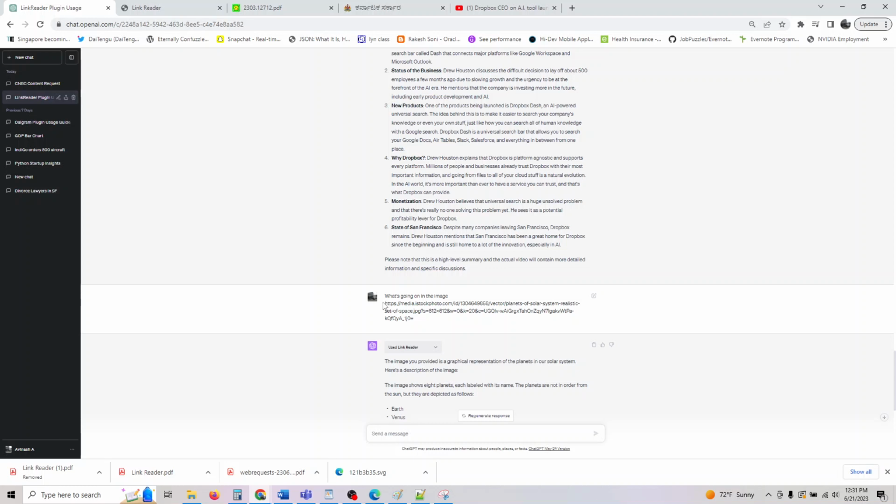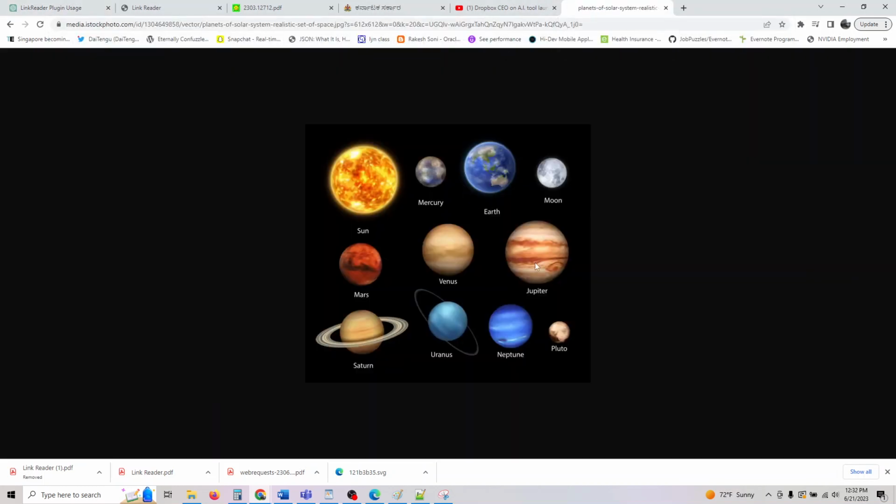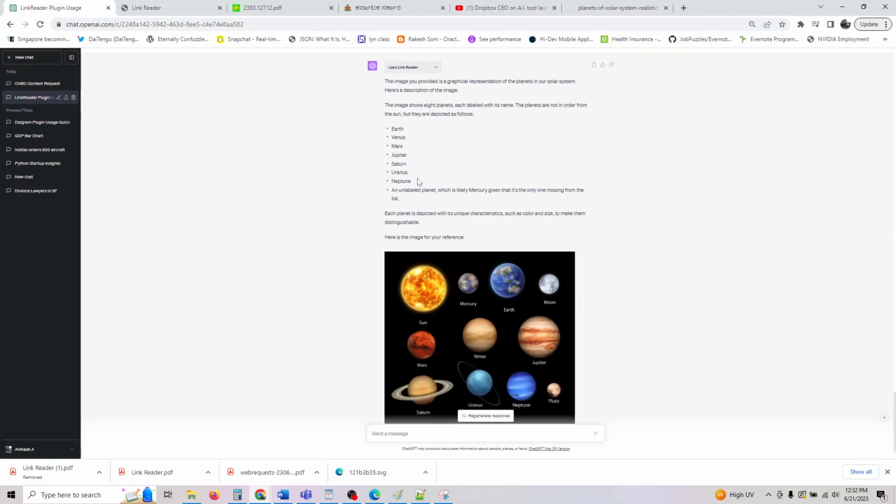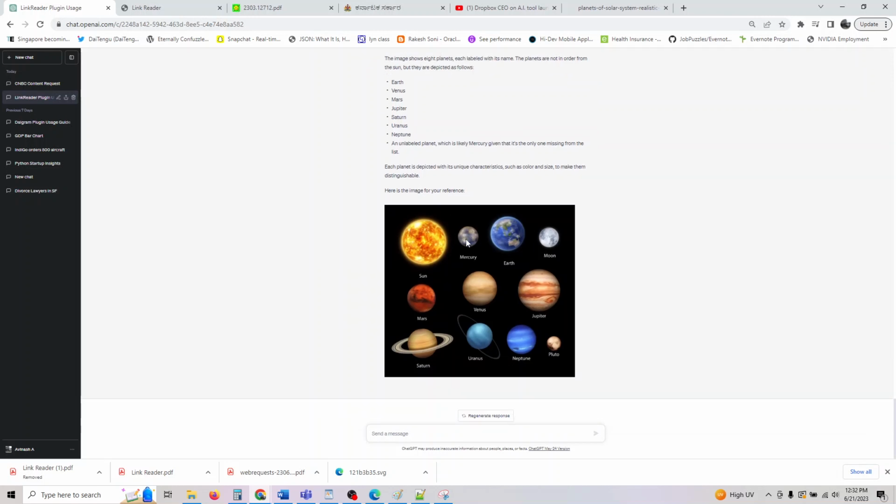And the last one is where I had pointed it to an image, asking what this image looks like. This is what I had, with the sun and all 9 planets orbiting it, and it was able to explain that. The image shows each planet labeled with its name. The planets are not in order, but it was able to list all of them. So that's what I wanted to cover.